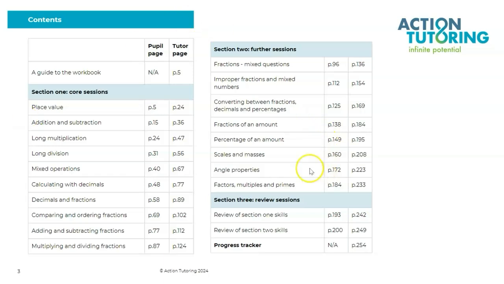Then there are 8 further sessions that build on the skills acquired. It may be that you tackle these sessions in an order tailored more to your group based off the baseline assessment results. For example, if your group may have scored highly on questions on angles but have all scored 0 on prime number questions, you could then tackle factors, multiples and primes first.